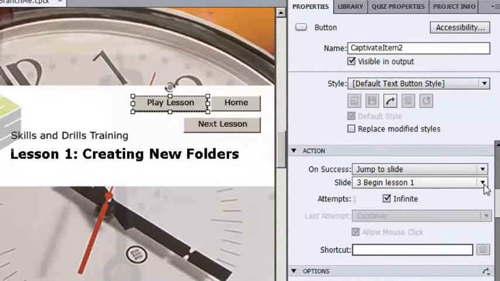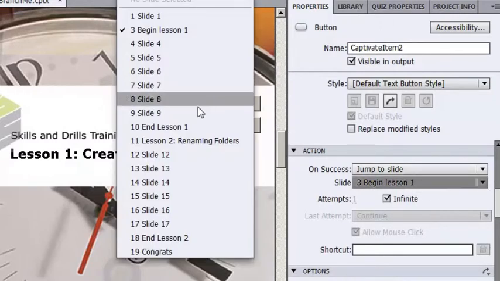If I go to my slide drop-down menu, you'll notice here that I've named several slides and I can jump to any of them by their names.